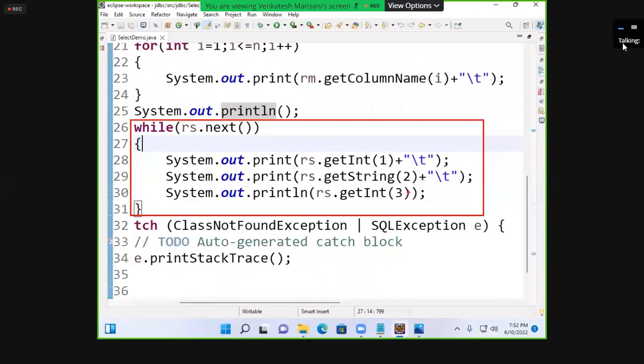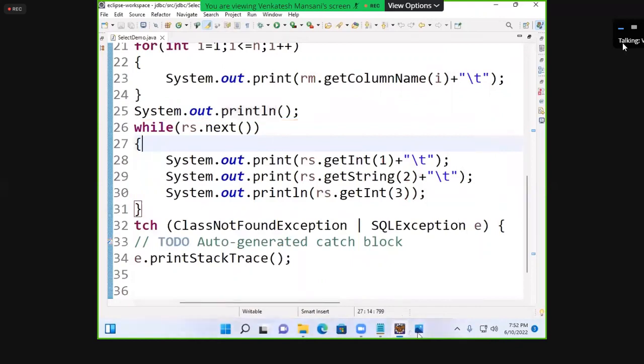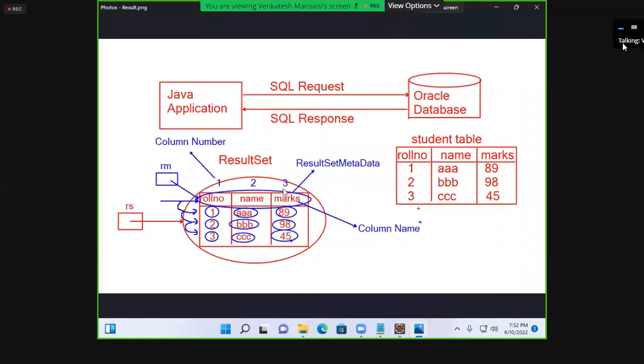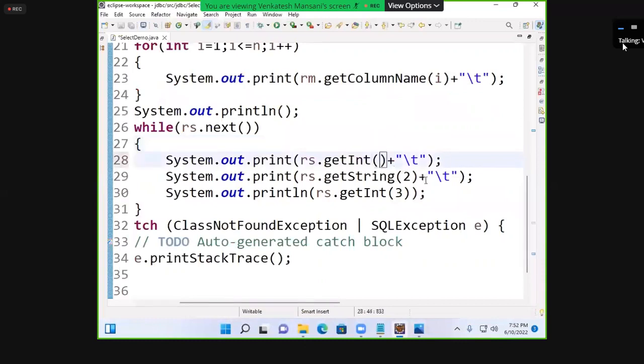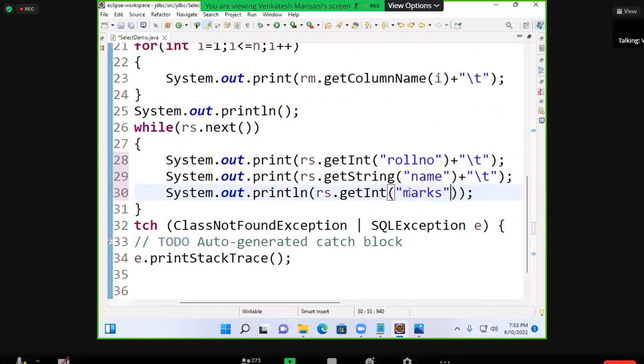Here, what are 1, 2, 3? Column numbers. In this diagram, 1, 2, 3 are column numbers. If you pass a column number, that value comes. Like this we selected. But instead of column number, we can write column name also: roll number, name, marks. It is also valid. Column number is valid, column names are also valid. Now also you'll get the same output.